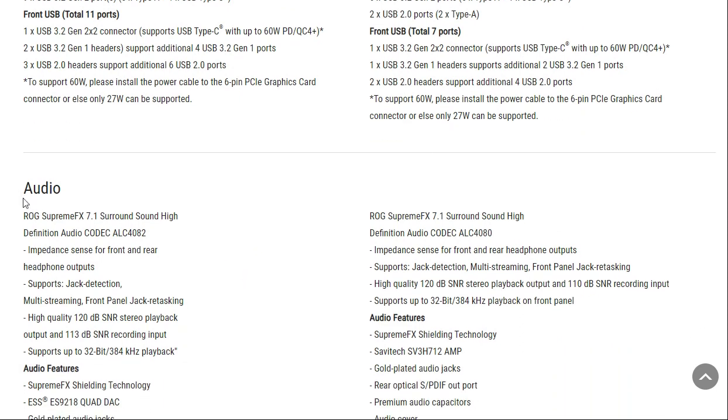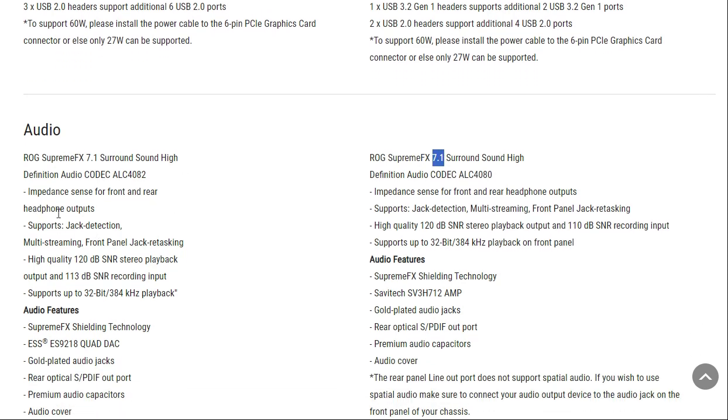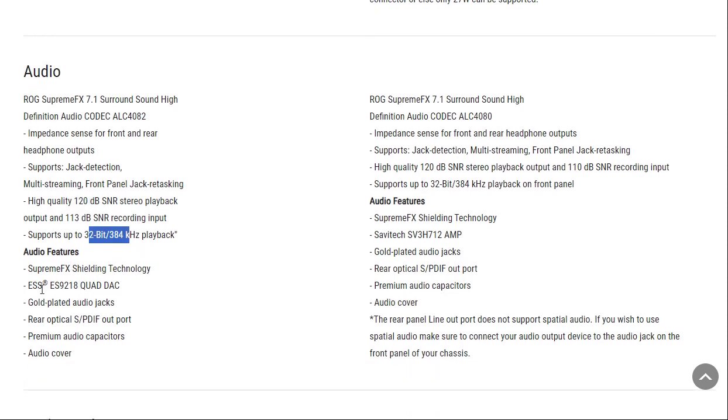Now I'm talking about the audio: the ROG SupremeFX 7.1 surround sound high definition audio, okay, so this is the same. 7.1 headphone jack output, high quality, almost the same, 32 bit. SupremeFX is also available, the same.